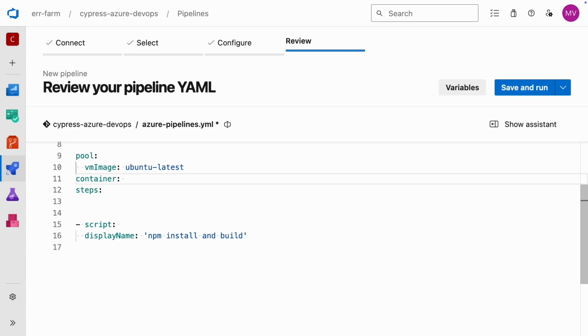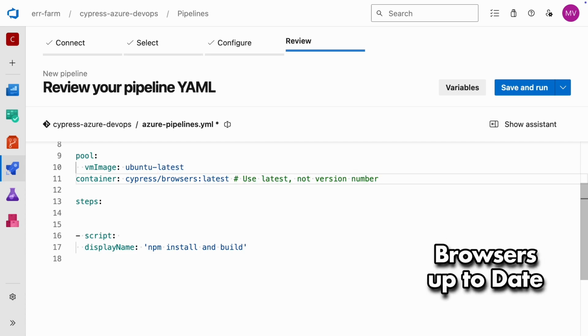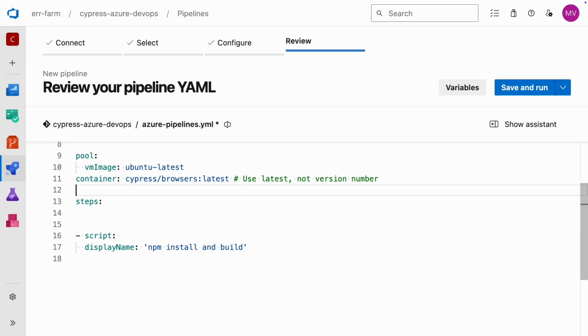We'll add the container keyword. The VM image for our runner is Ubuntu, but it will pull the Cypress browsers container and run the tests inside that container. Here's a little tip. You might think it's smart to pin a specific version number with Docker images, and usually it is, but this is an exception. The Cypress browsers container includes 3 browsers, and we want their versions to stay fresh. The moment a new browser version drops, we want to test it out. That's why sticking with the latest tag makes sense here.